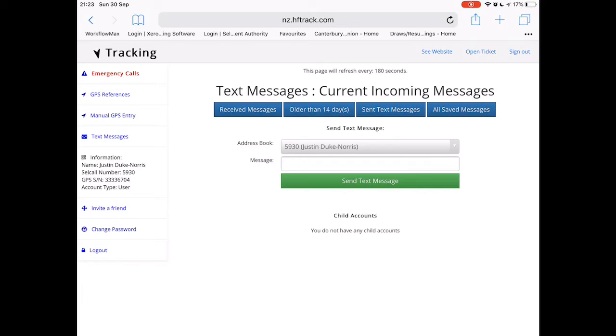Okay. Send text messages, basically messages that have been sent or saved messages, any messages that you wish to have saved, or anything older than 14 days.